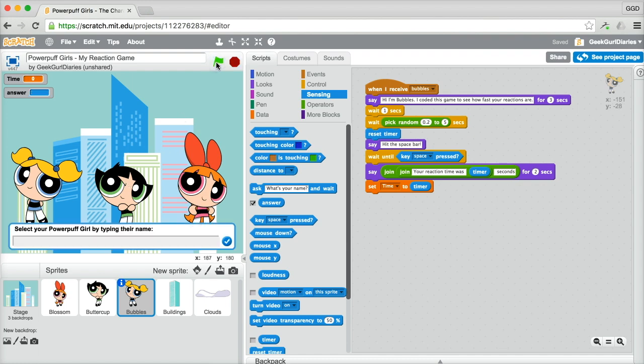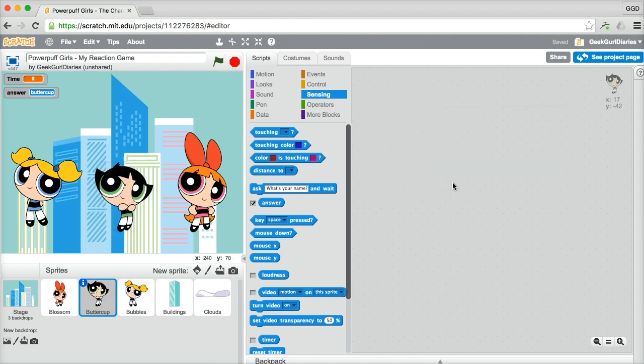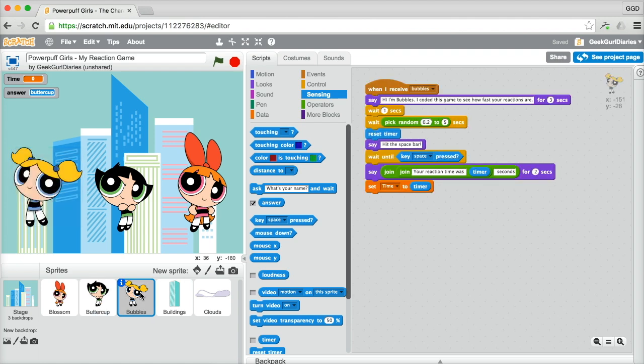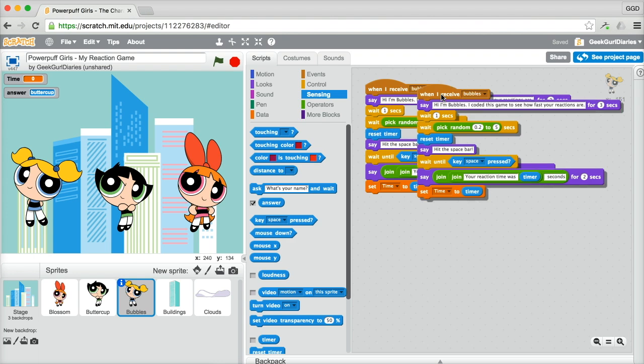Only this time I type Buttercup into the input box at the start of the game. That's right, nothing, because we've only created the game script for Bubbles. We need to copy the game script written for Bubbles by right-clicking on it and selecting Duplicate, and then paste it onto Buttercup script area.